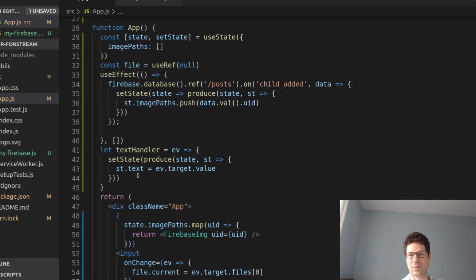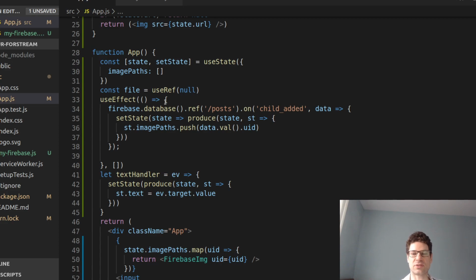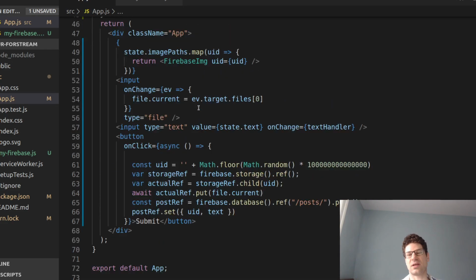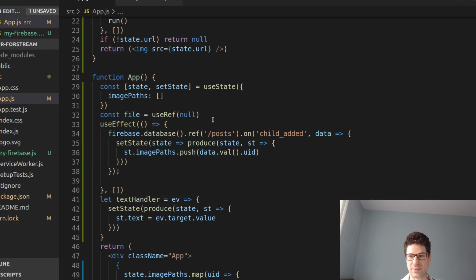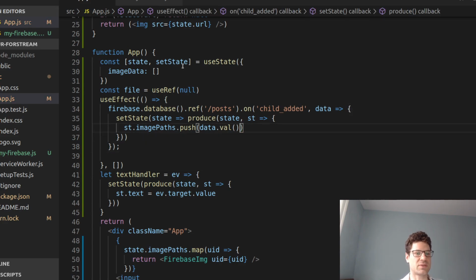Good. When we display the images, we also want to display it with the text just to show the user that particular image is associated with particular text. So st.image paths right here, this is going to be image data. And we're going to put in the whole Firebase object.